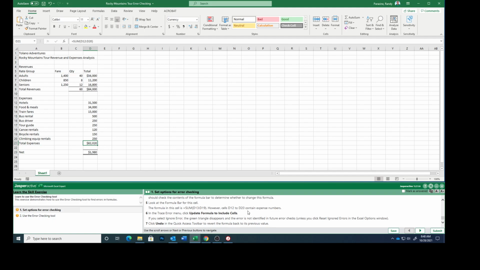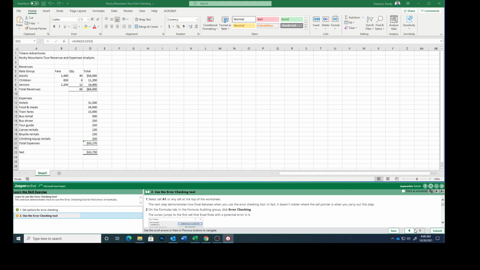If you select Ignore Error, the green triangle disappears and the error is not identified in future error checks unless you click Reset Ignored Errors. So click Undo in the Quick Access toolbar to revert the formula back to its previous value. So we're going to mark that as answered. Go to the next one. Select cell A1 or any cell at the top of the worksheet.